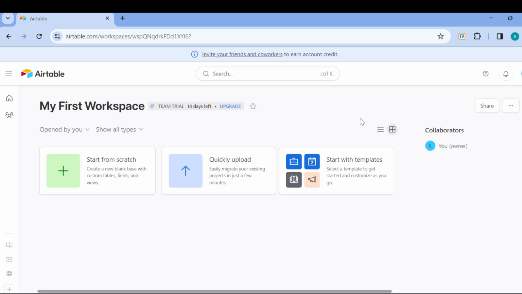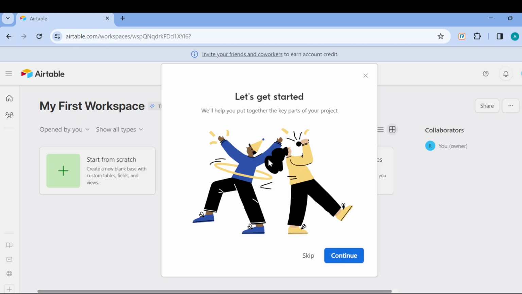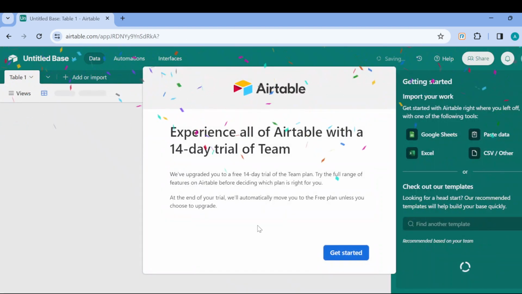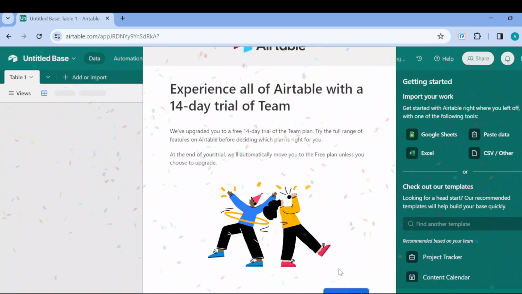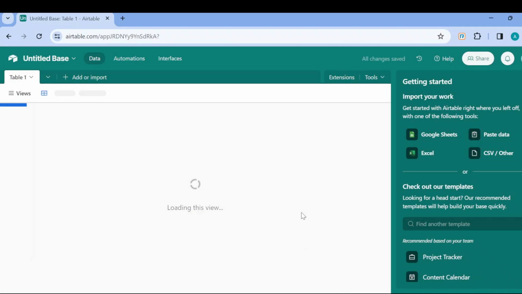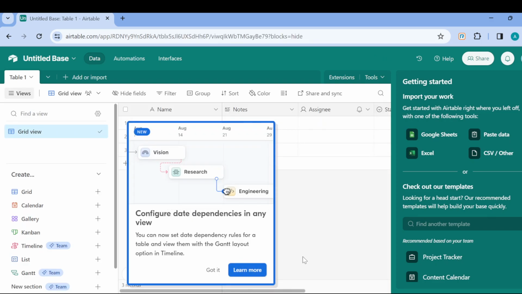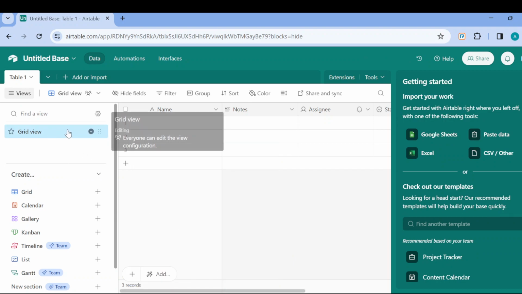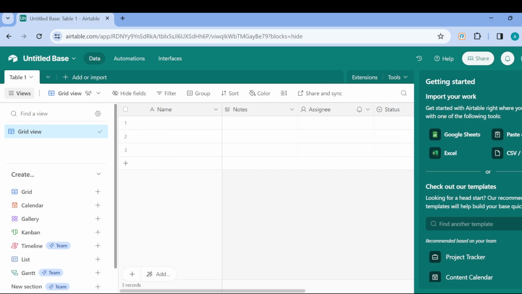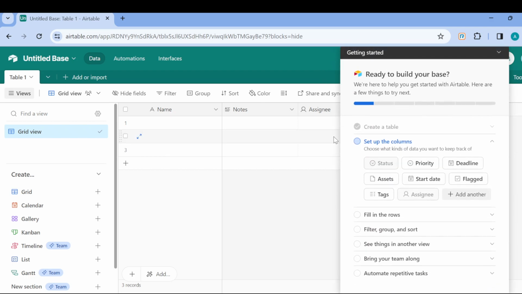So the next thing to do here is to go ahead and open up a base, okay? You can just click on start from scratch to create a base, and then you can see a welcome address. Just wait for the base to load, okay? Now once it has loaded, you can see the view of the base, which is currently grid, and by the right side you can see get started. You can just cancel this so you can concentrate on your work.